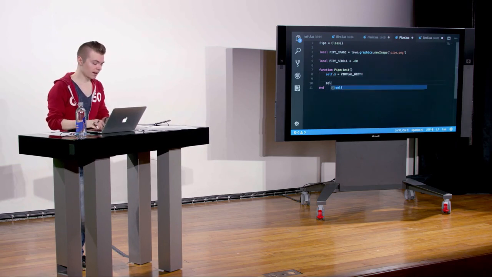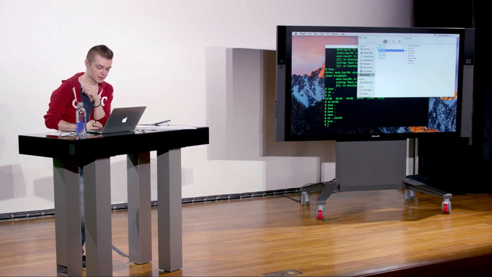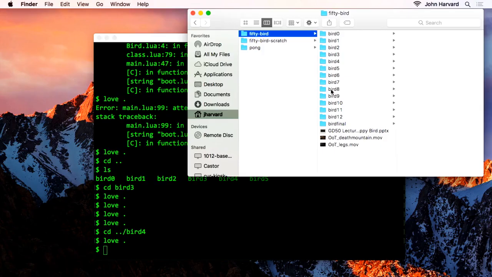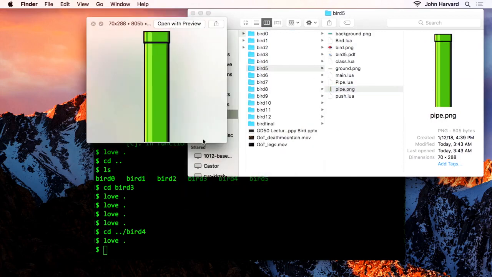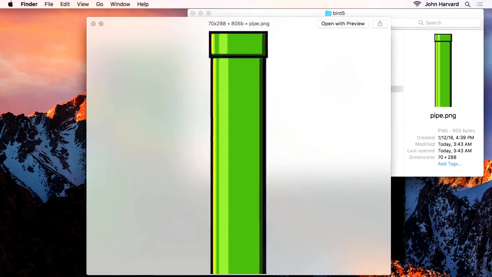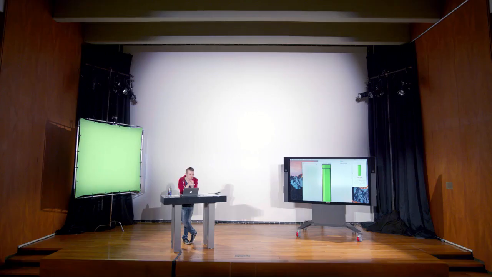What about our y value? First of all, let's take a look at what the image looks like. I don't think I have the actual image in that directory, so I'm going to grab the pipe. This is what the pipe looks like. Let's see if I can expand it a little bit. So it's kind of tall. Where should we probably place it if we wanted it to look similar to Flappy Bird? Probably towards the lower end of the screen.